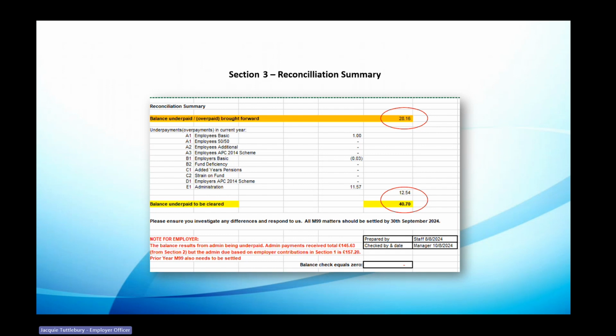So we've got a penny difference on the employee basic, a 3p overpayment on employers. We can see here that the admin charge is different, but we've also got pulled in from a previous year £28.16, which will relate to a prior year M99, which hasn't been settled yet. So to find a better representation of this data, we move on to the PN11 slide, which shows us all of the information in a little more detail.